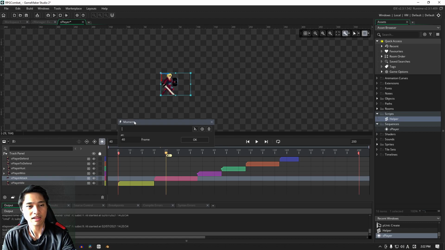By clicking it, you get shown this little window here, right? It's got moment at the top here. And you have a window, and in this window, you type in the function that you're looking for. So for us, it's check for hit, and there we go. You can see it there.